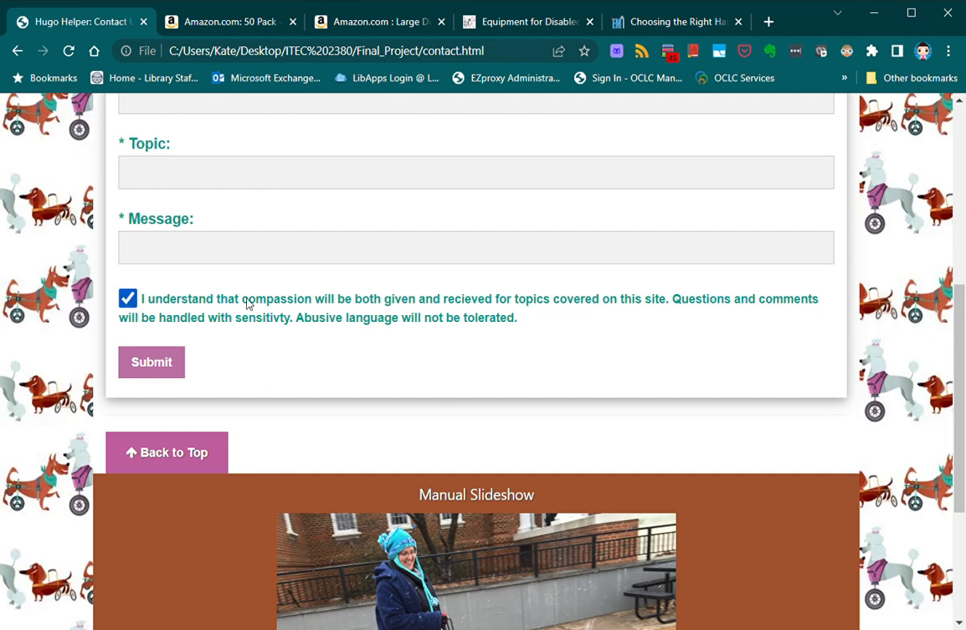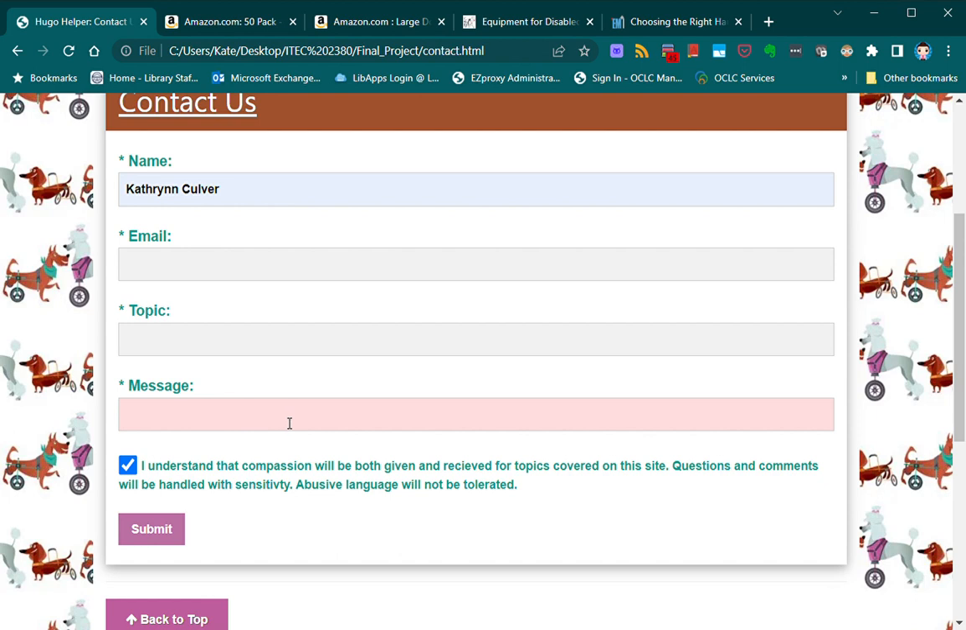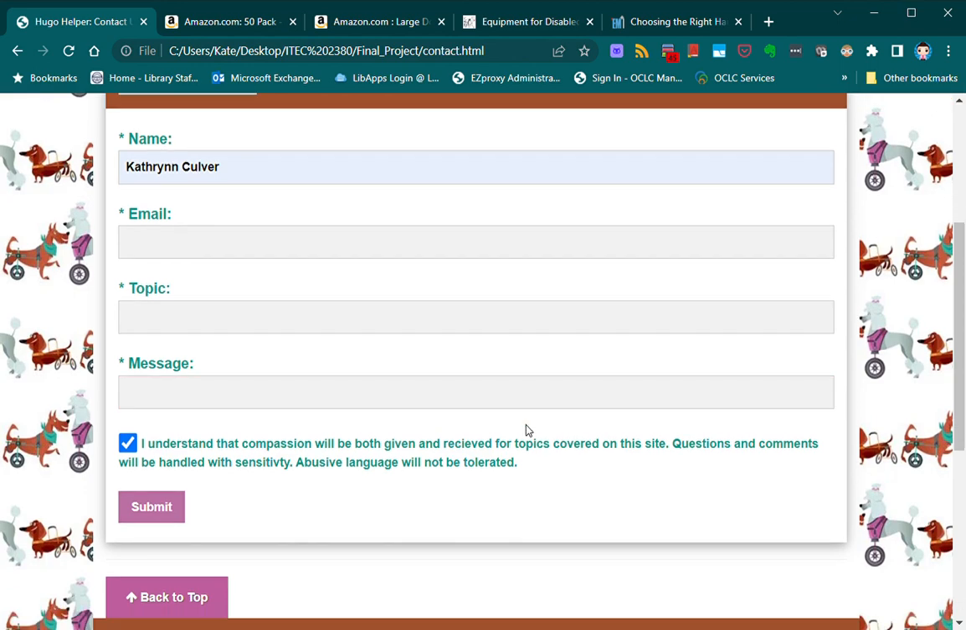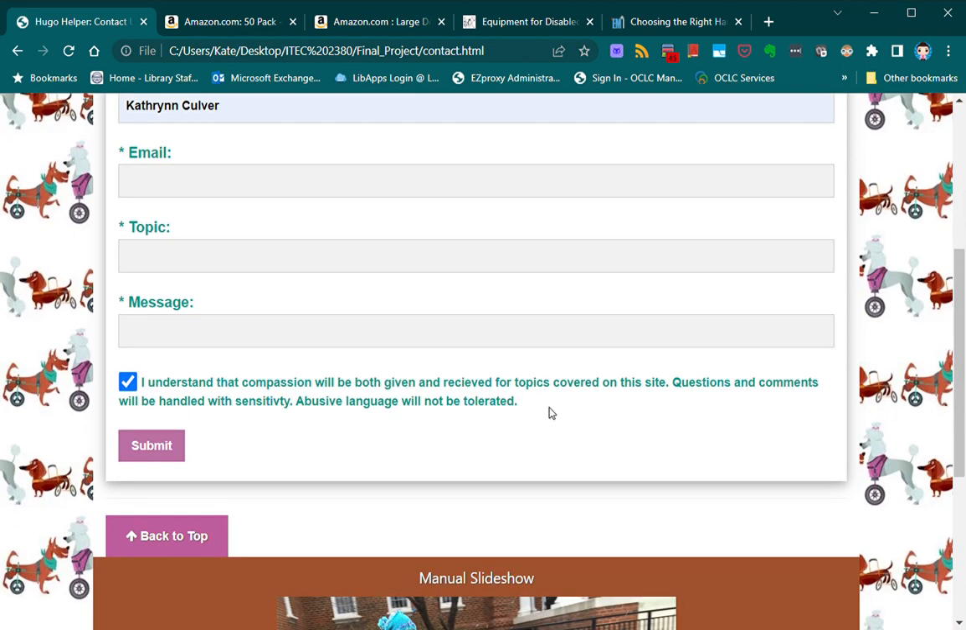I wanted to include a checkbox for a EULA, excuse me, to let everyone know that if you are going to post something in here, that this is not an active form, but when it becomes an active form, to please be kind, or I will ignore you, because again, abusive language will not be tolerated.